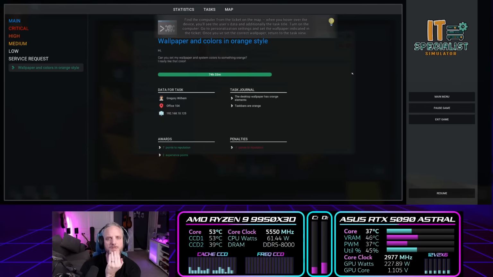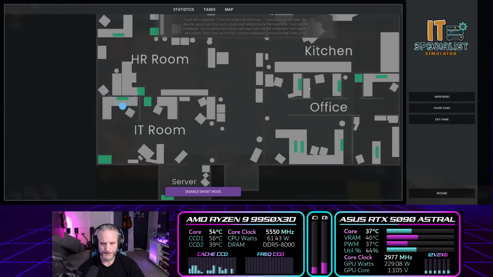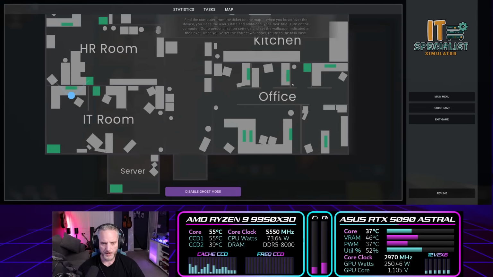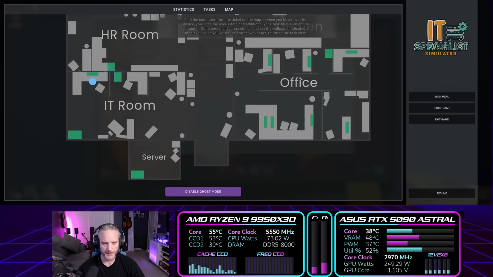Find the computer from the ticket on the map. When you hover over the device, you'll see the user's data and additionally the task title. Turn on the computer, go to the personalization setting, and set the wallpaper indicated in the ticket. Once you've set the correct wallpaper, return to the task view. So this is Gregory Wilhelm in Office 104, and this is his IP address. I guess we cannot do this remotely, huh? The desktop wallpaper has orange elements. Okay, Gregory Wilhelm in Office 104. I guess it's the only office here, huh?